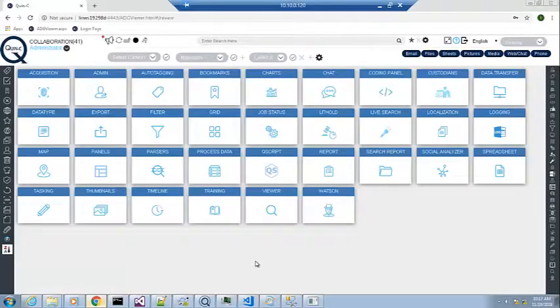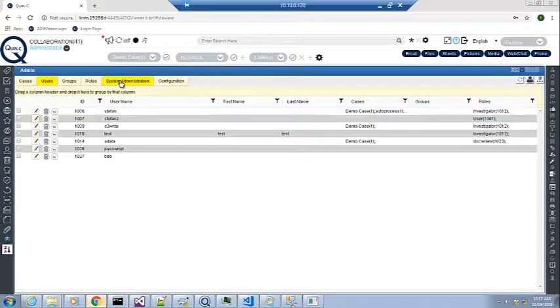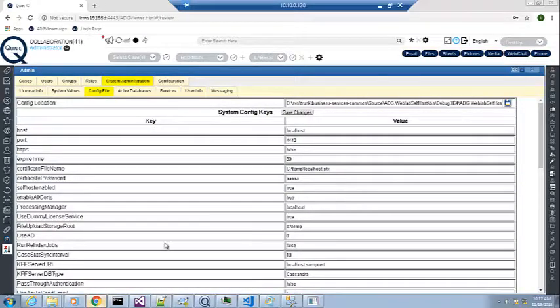So we're in Quincy. We're logged in as the administrator. We currently have no Active Directory integration set up. So let me show you how I know that. If I come into the admin window, I go into System Administration and then Config File. And you see Use AD or Use Active Directory is set to 0. That means no Active Directory integration at all is at play. 1 would be user-level Active Directory integration, and 2 would be group-level Active Directory integration.